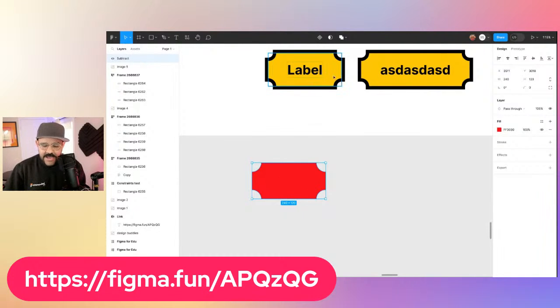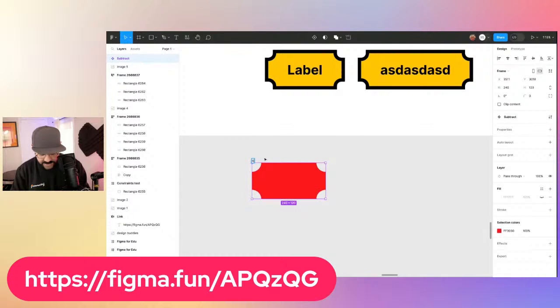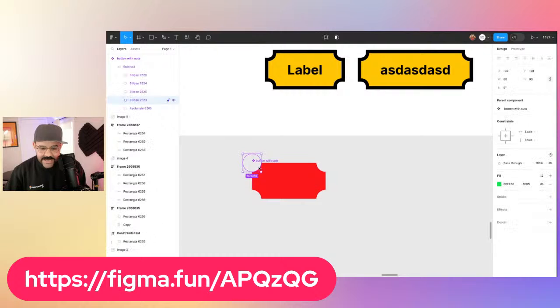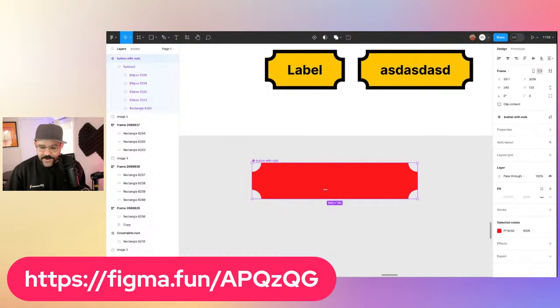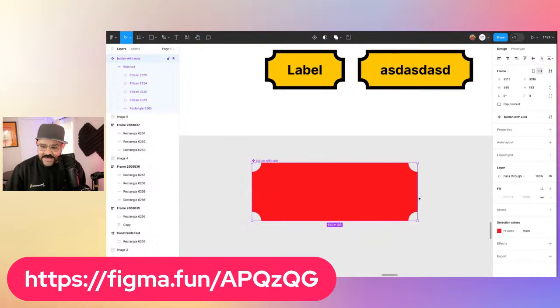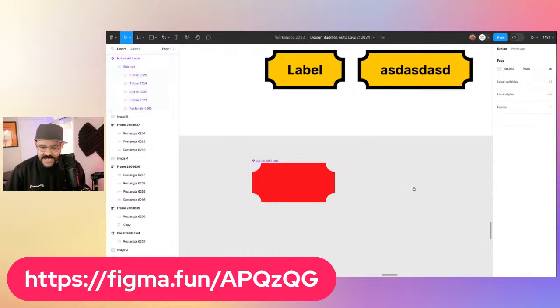So I can make this a component, right? So this is my little button with cuts. And then in here, I can set these as left and top constraints. I could set this as right and top constraint. I could set this as right and bottom constraint. And I could set this as left and bottom constraint. So now that this is set, you'll see that this grows. It's kind of like a fun little ticket.